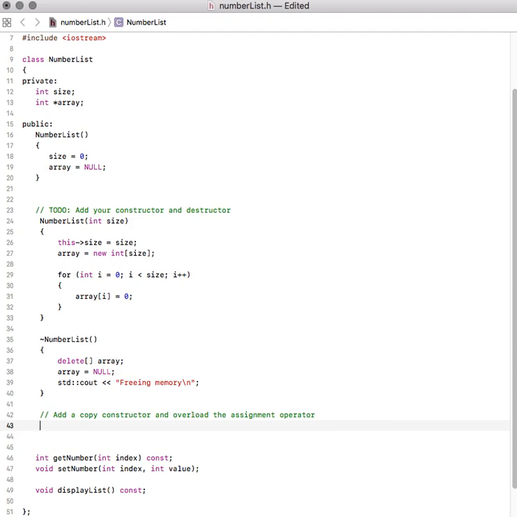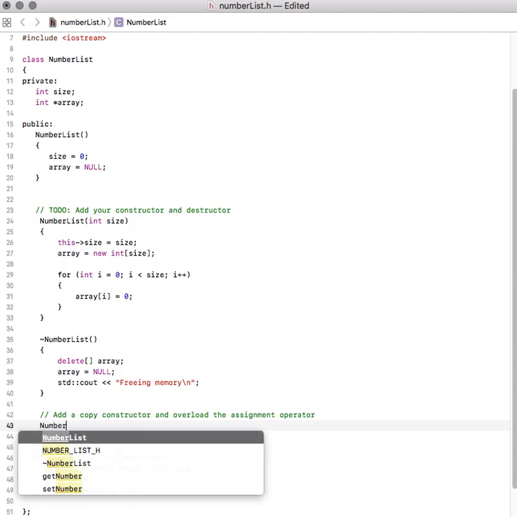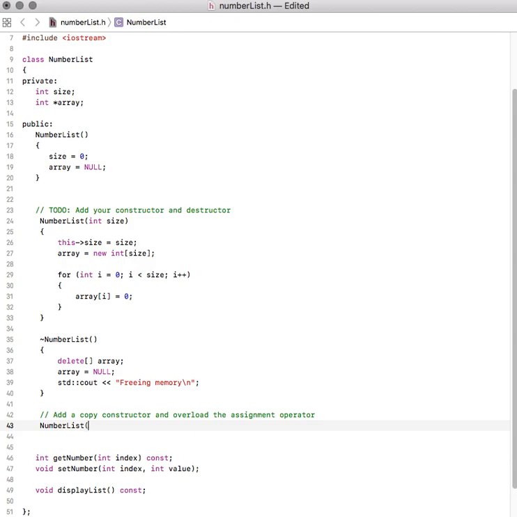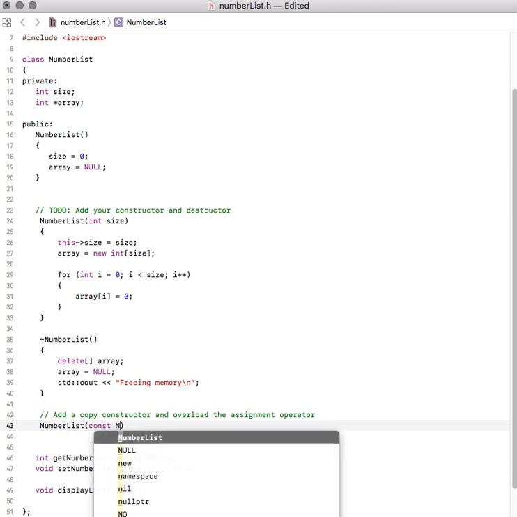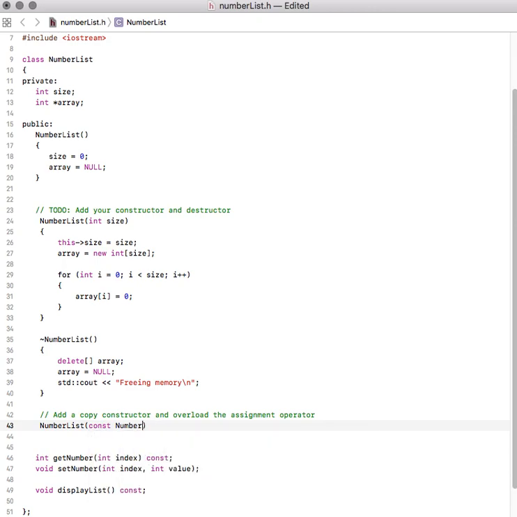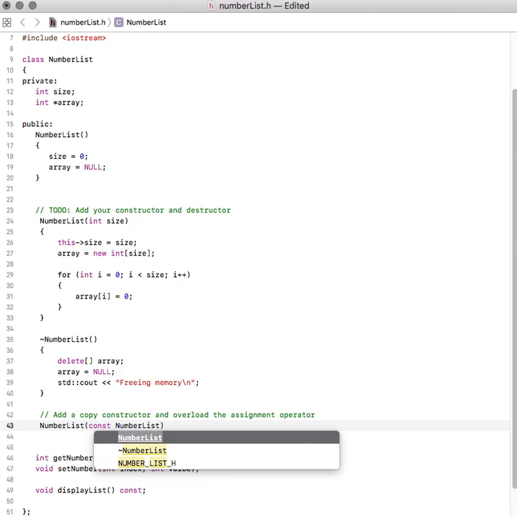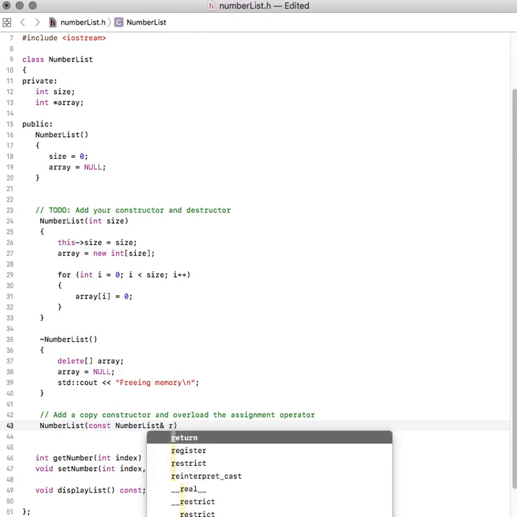It's a constructor, so it's going to have the same name as the class, but this time, instead of giving it an integer value to create the array, we give it a reference to an existing number list, and it's constant. We don't want to be able to change it in the function. Sorry, got to get my case sensitivity. There we go. So it's going to be a reference.